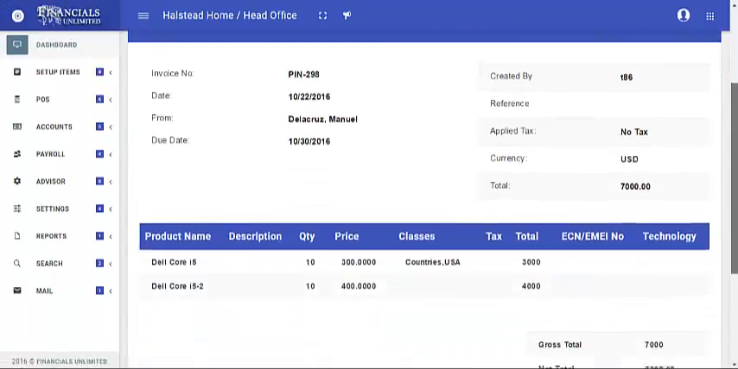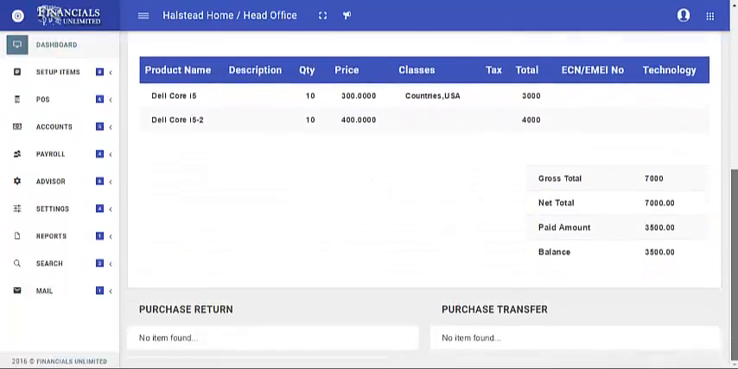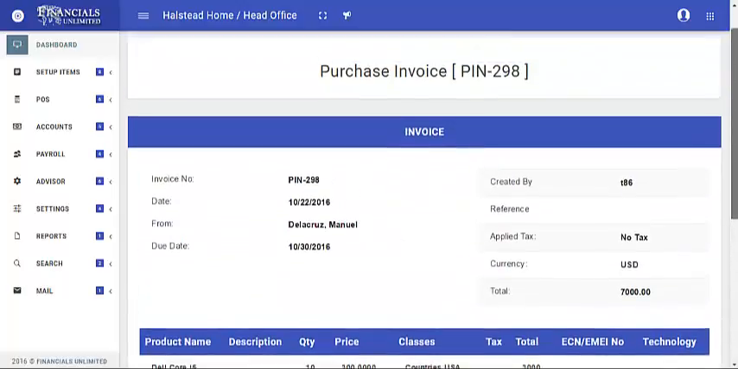See, this purchase invoice has been saved. You can see that the total invoice was 7,000. We paid 3,500, balance 3,500. We haven't done any purchase transfer or purchase return. We haven't done any transfer to stores, and we haven't returned any item from this invoice to our vendor.